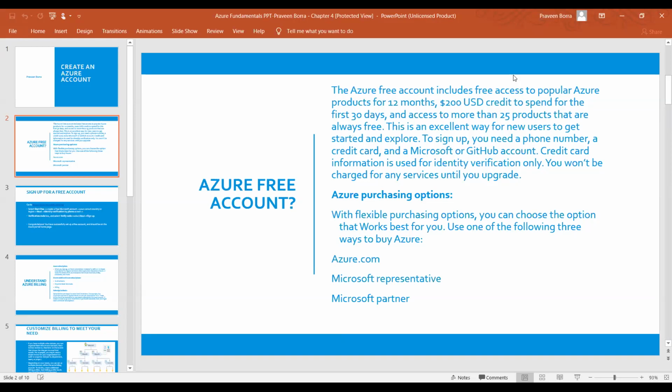Azure purchasing options. You can choose the option that works best for you. If you want to buy Azure, you can go to the portal at azure.com. Buying directly through azure.com is the fastest and easiest way. You can manage your Azure deployments and usage yourself, and you get a monthly bill.